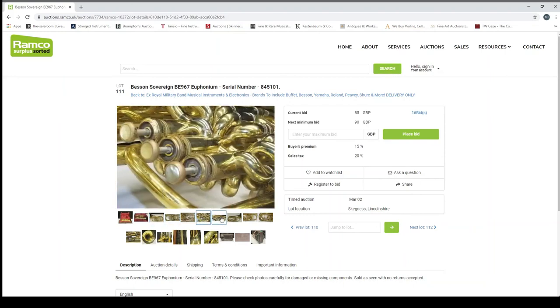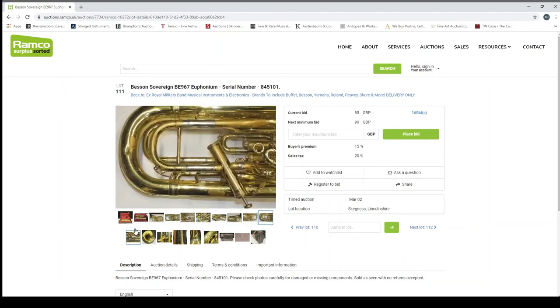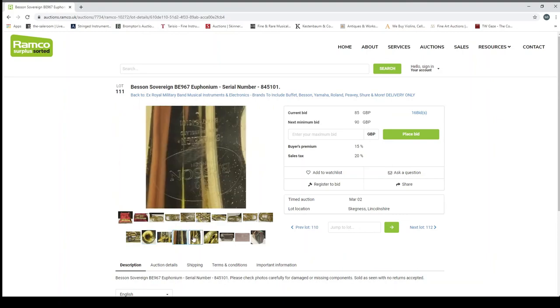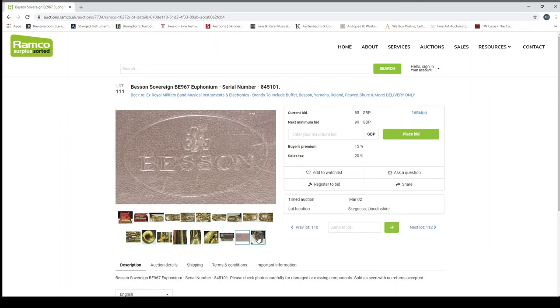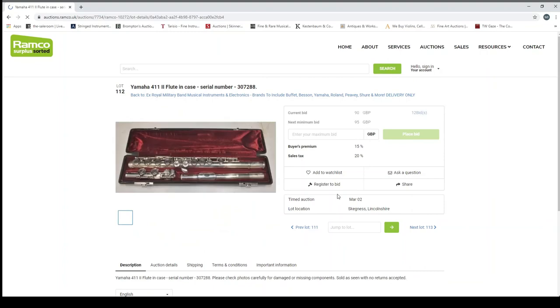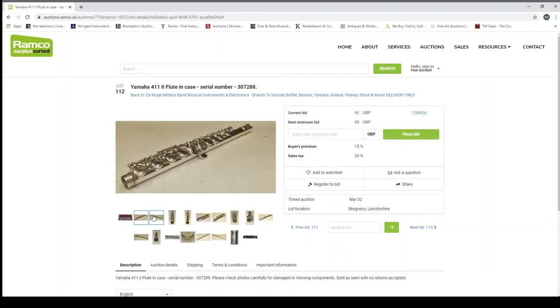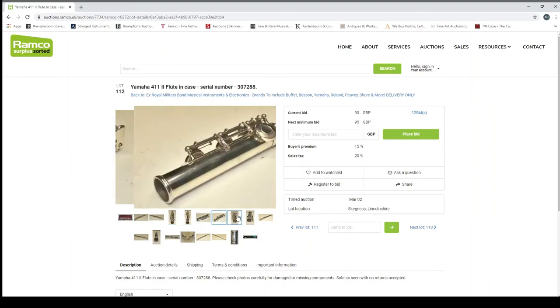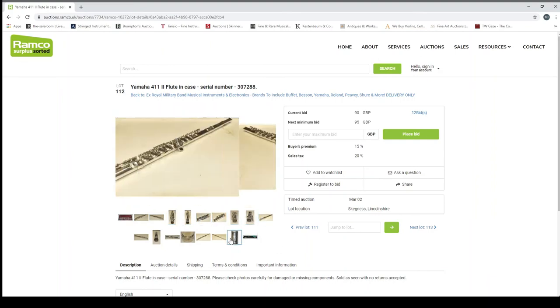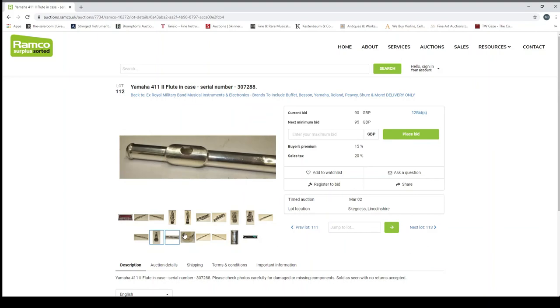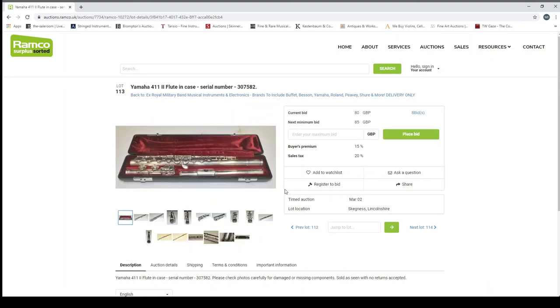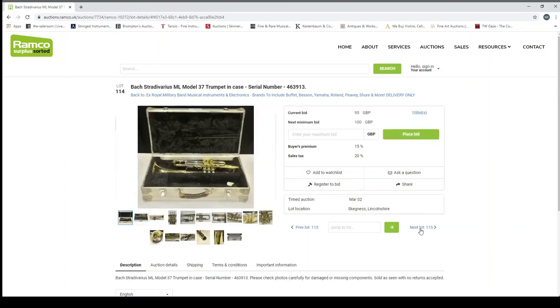Some interesting things in this auction. I am surprised that the military band has so many amplifiers and things, but I'm sure someone in the know could explain that. Yamaha flute in case. There's a lot of pictures there. Yeah, I mean they're pretty good with pictures. Another flute. I think we're coming towards the end.